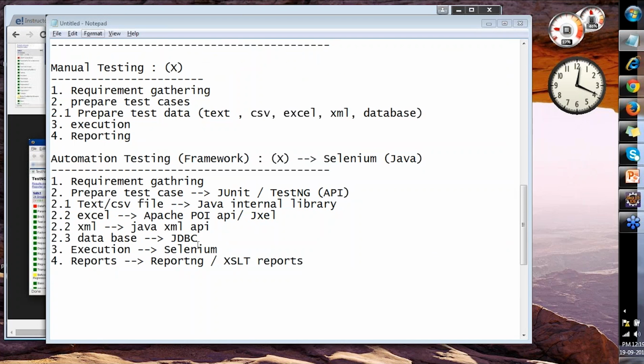If you are using any automation tool apart from Selenium, like QTP or Ranorex or any other tool, and the tool is not providing all these things, then either you need to use other tools which need to be combined with that tool, or you need to ask for different support, because the tool can be paid or can be open source. Selenium is an open source tool.